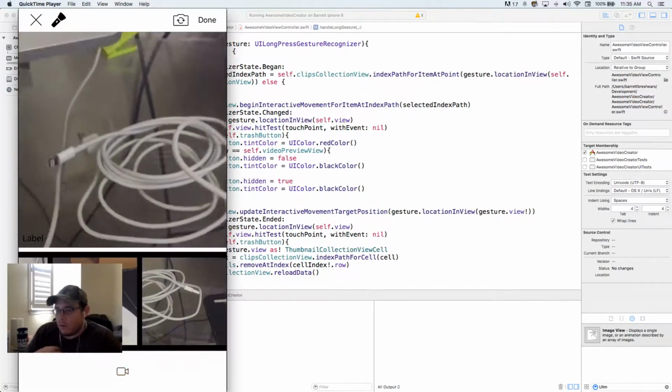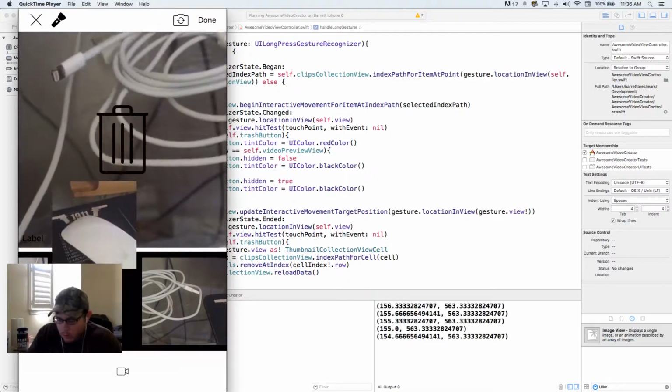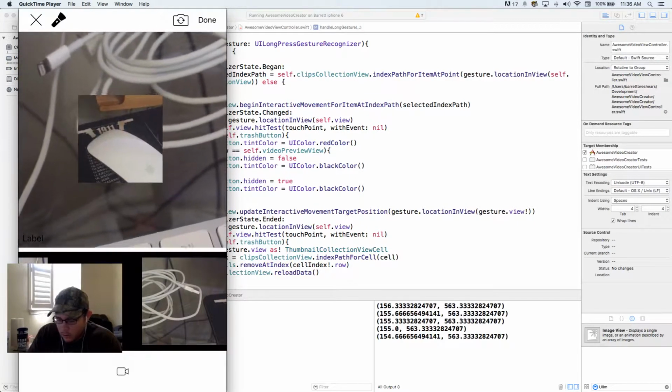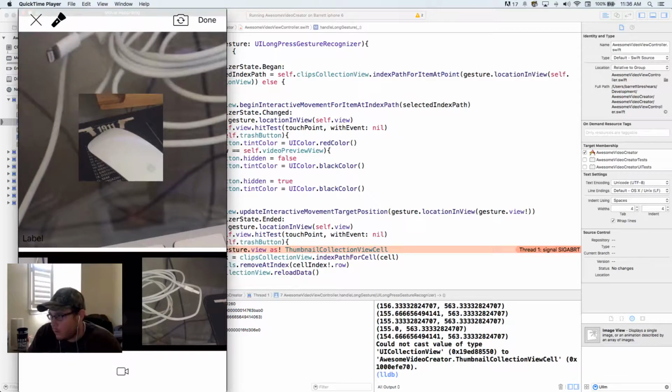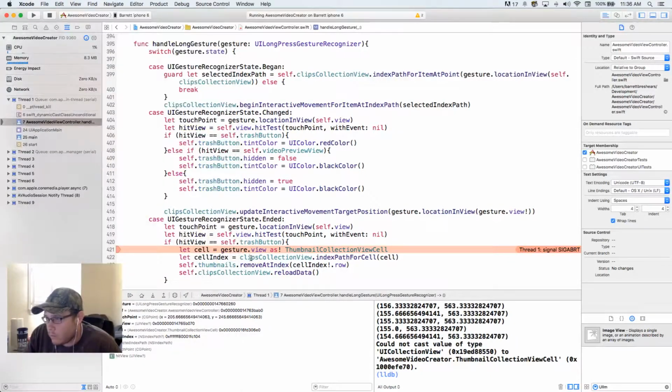Okay, so we have our clips there. We'll take the middle one, do a long press. Okay, we got it. And we'll delete it. Okay. Gesture view. So, could not cast type value UI collection view. Oh darn, okay.